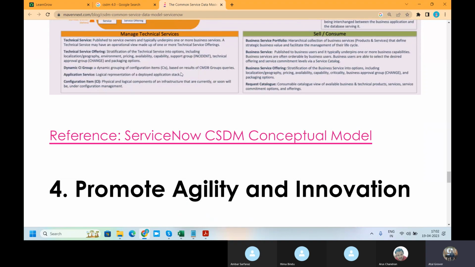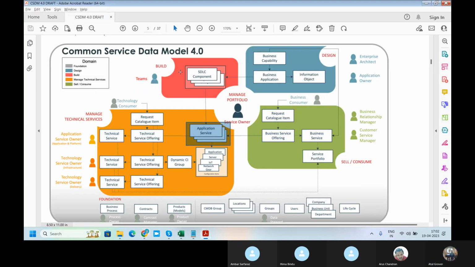It's a logical representation of the deployment stack. I'm working for Arus company and I hosted their ServiceNow instance. Can you touch that? No. Can you see that? No. Can you use that? Yes. Then it becomes a logical representation.